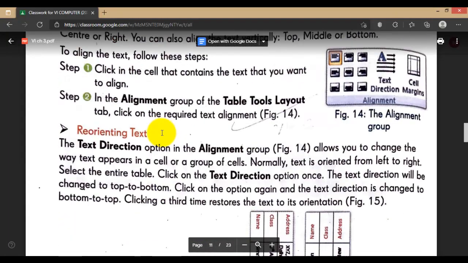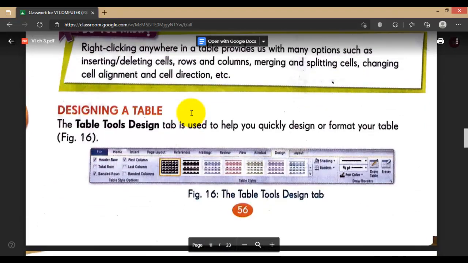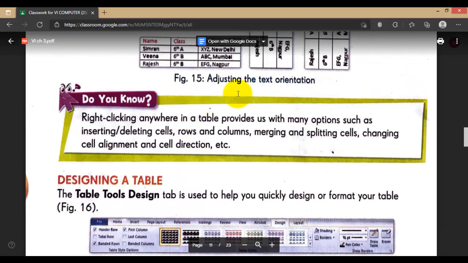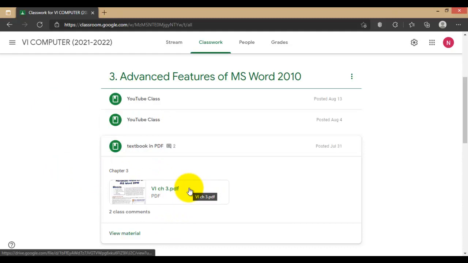After reorienting the text, the next topic, that is designing a table, we are going to do in the next class. If you have time, you can check our Google Classroom and go through that, and we are going to discuss it. I'm going to teach you in the next class, next video.